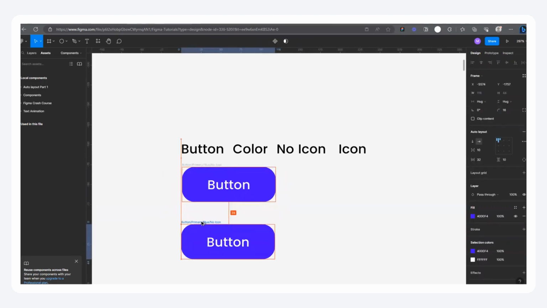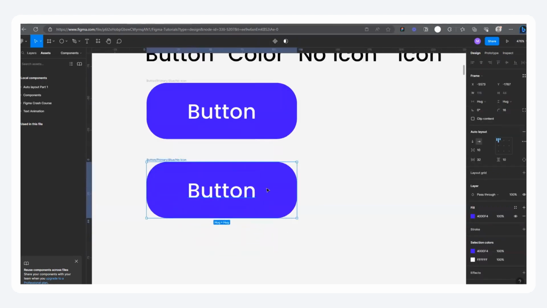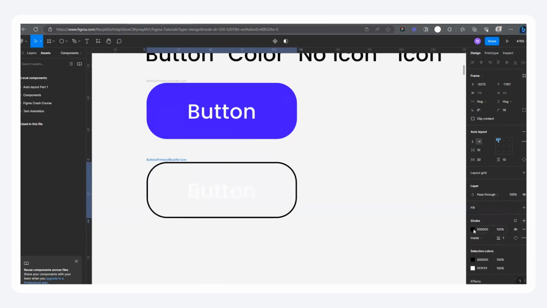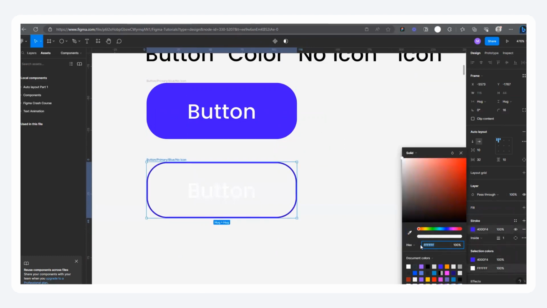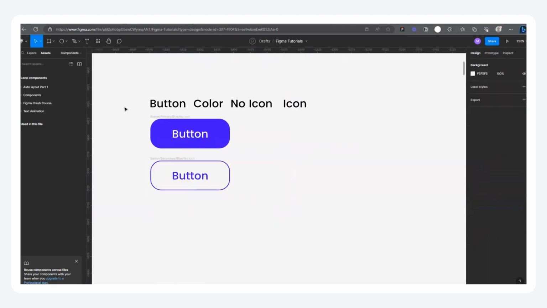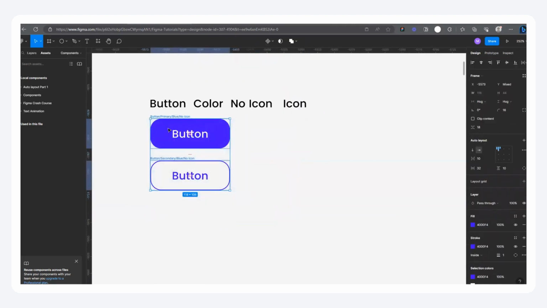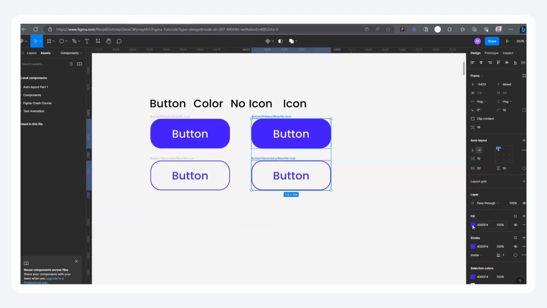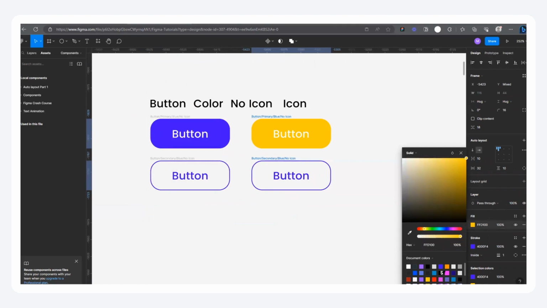Then we want to duplicate it again. Now when we duplicate it, we want this one to be a secondary version. So we give it an outline and remove the fill, just like we did before, and change the color. Since this one is secondary, we call it secondary button. Then we duplicate it again because we want to have different colors. We want 3 colors, so we update the color to maybe yellow or orange. Let's update the color to orange.